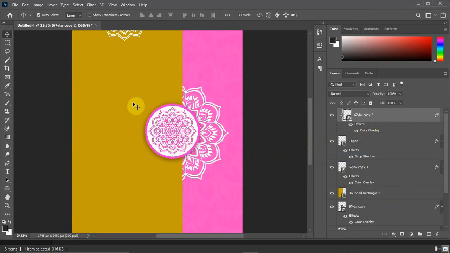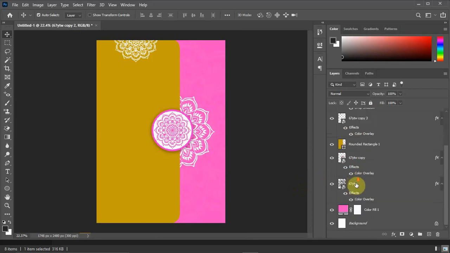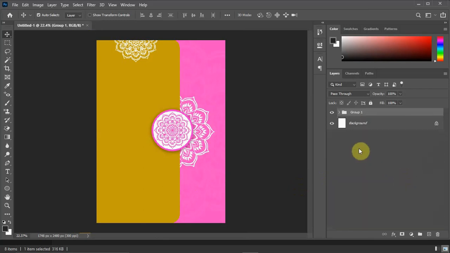So the next thing I'm going to do is to group all of this flower and the shapes and name it background. All right, so with this one selected, I will come all the way down here, hold down my shift key, and then select this one, and then it will select all of these layers, then Ctrl G on my keyboard to group it. So I'm going to double click here and then name this background. Okay, so background like that, and that should be fine.